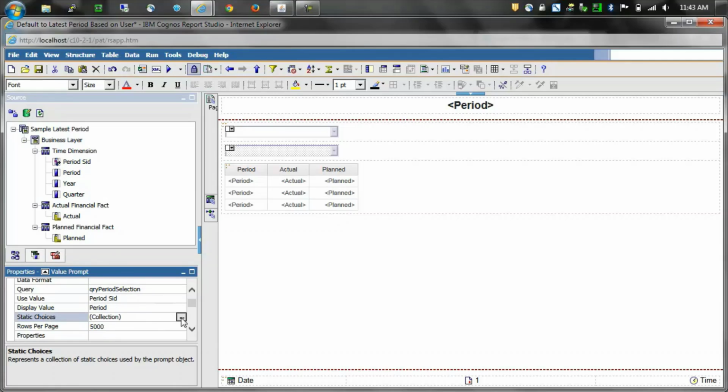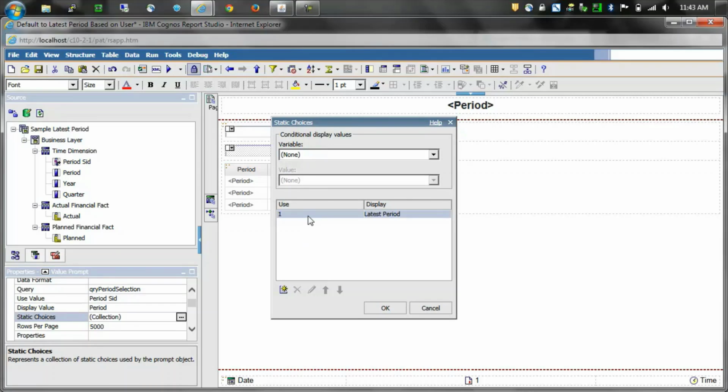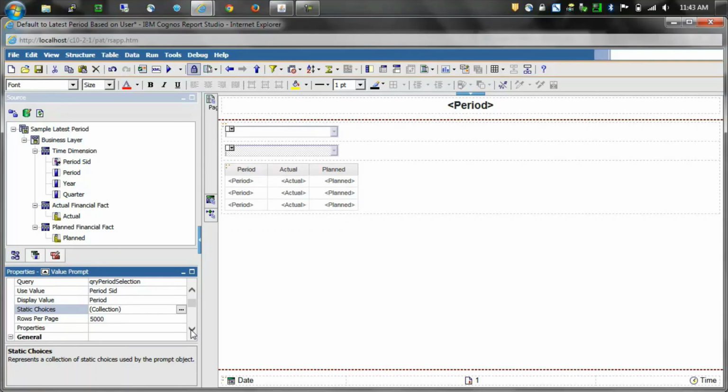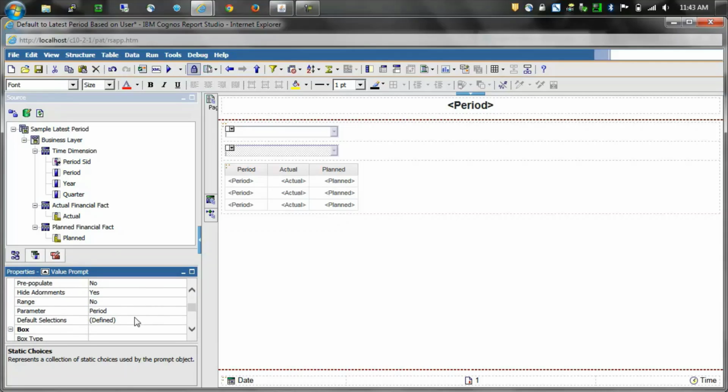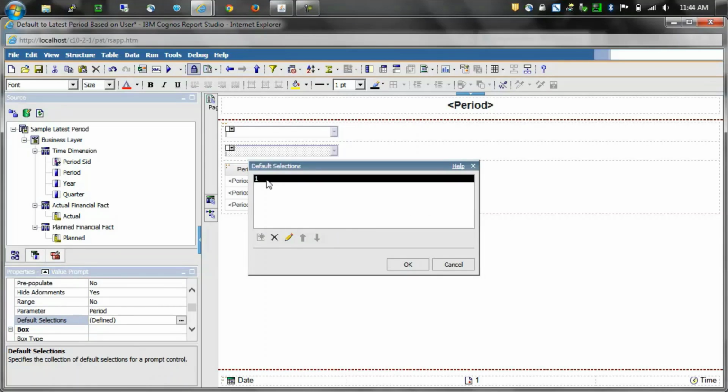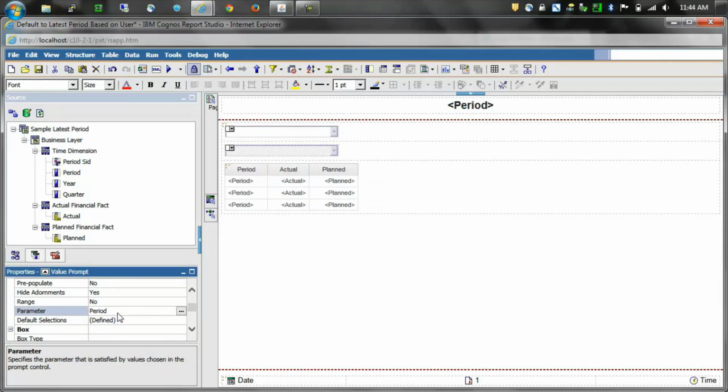So again, a collection is defined here, and this is a single entry where the use value is 1, and the display value is latest period. And this is what we want to default to when we run the report. So if we scroll down again here in the properties, we'll take a look at the default selections, and it's set to 1 for latest period. And the parameter used for this particular prompt is period, and this is defined in a filter for the list object of this report, and we'll take a look at that shortly as well.